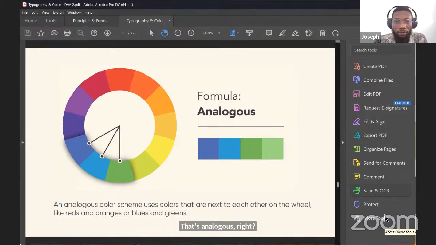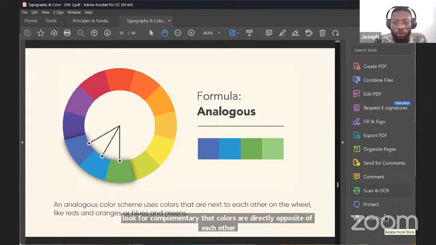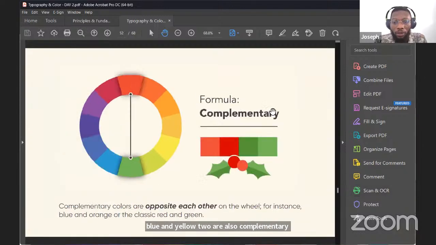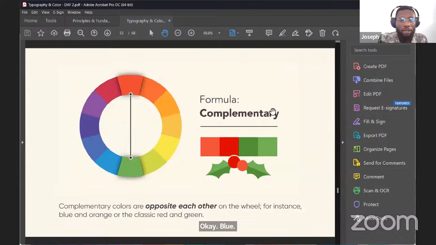Complementary. Let's look for complementary. That's colors that are directly opposite each other. Red and green, or yellow and purple. So blue and yellow are also complementary. Okay? Blue and yellow, see them on opposite sides. They are complementary.